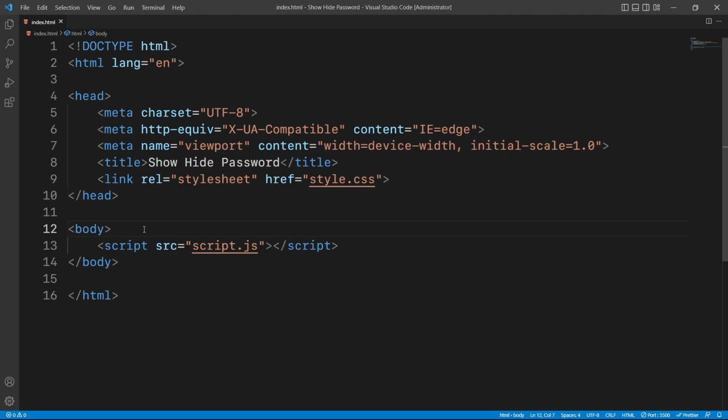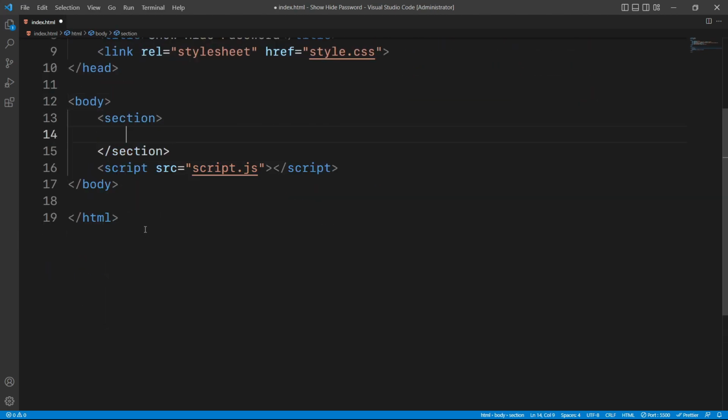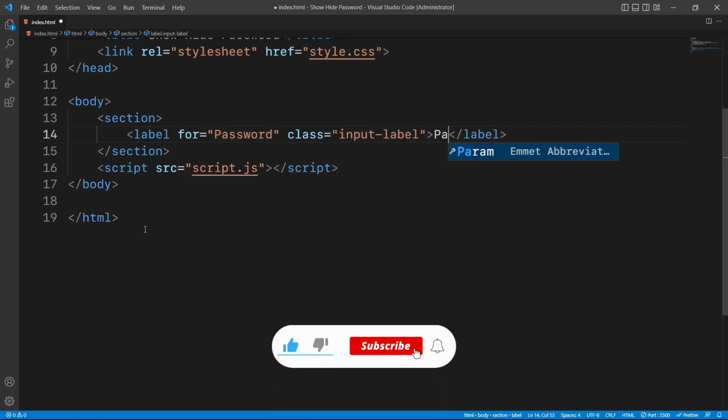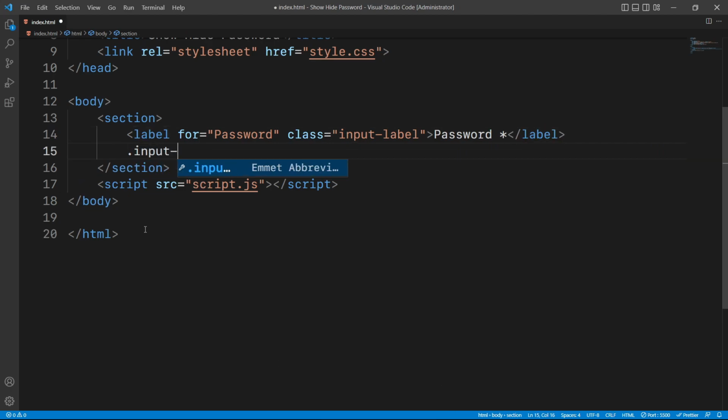Let's start with the HTML. In the HTML file, ensure that you have linked the style.css and included the script.js file. First, let's create a section tag. Within this, let's create a label with a class name of input label. Similarly, let's create a div with a class input wrapper. This div element will wrap our input element and icon.